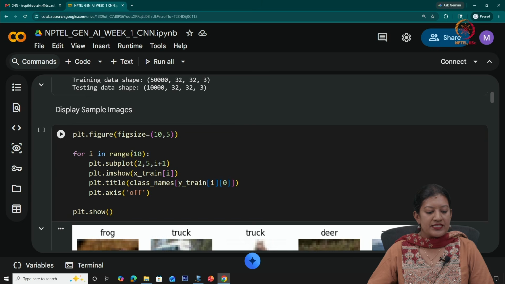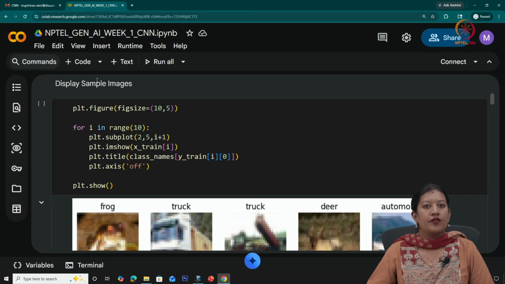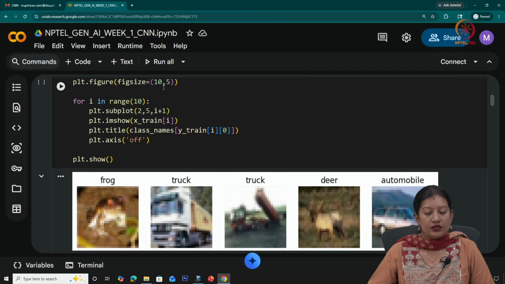Now let us display some of the sample images. For displaying or for visualization, we need the matplotlib library. From plt, we have the figure function. Within the figure function, we are making use of the argument called figsize. Let us have a figure of 10 inches in width and 5 inches in height. So these two numbers represent the width and the height of the display or the figure.